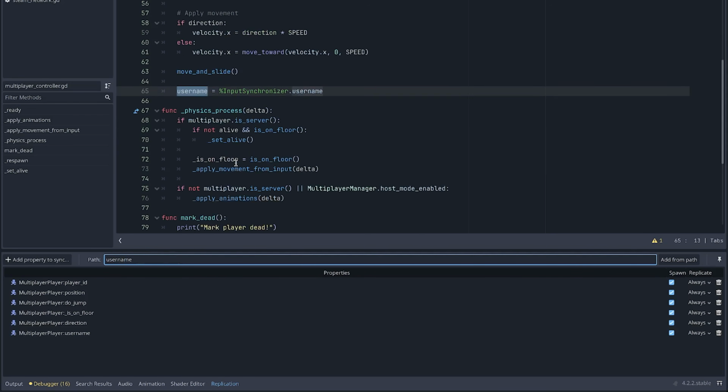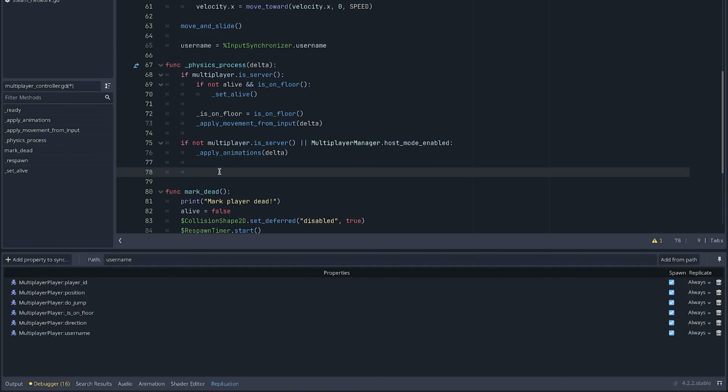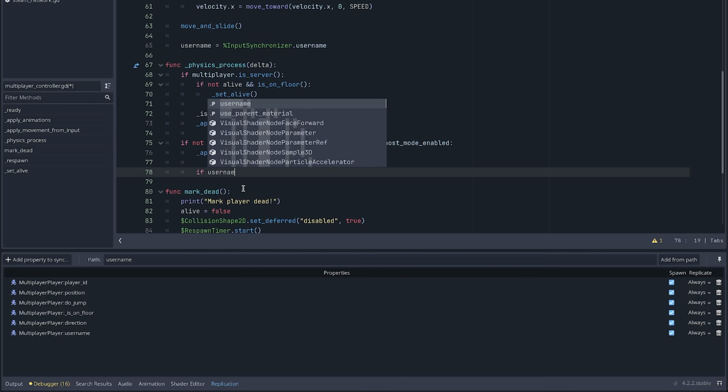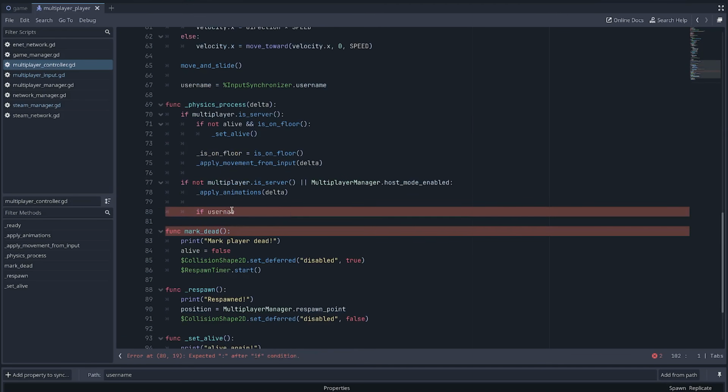So we need to do another check down in our physics process. So underneath the not server side, so this is like on the same area where we want to apply animations, we're going to do a check for username. Oh, I forgot to add my username label to the top. So let's go back up to the top really quick. And right above the username, let's add an onReady call to username label, and let's get access to our username. And let's go back to where we just were. So if username label is good and username is not equal to an empty string, we're going to go ahead and set it.